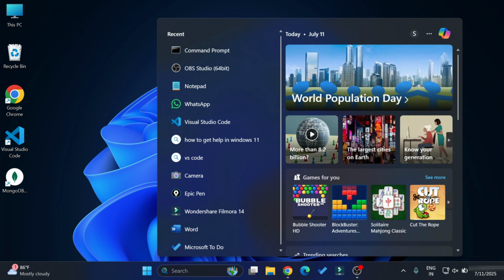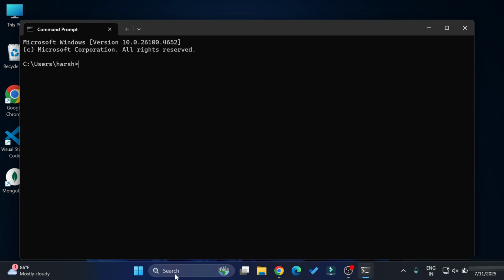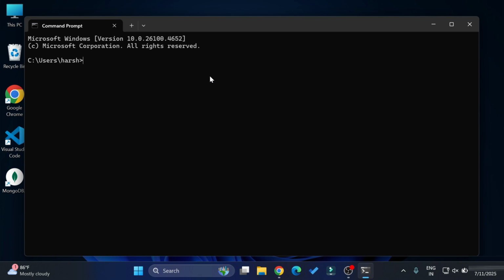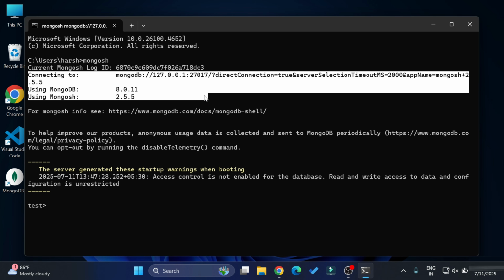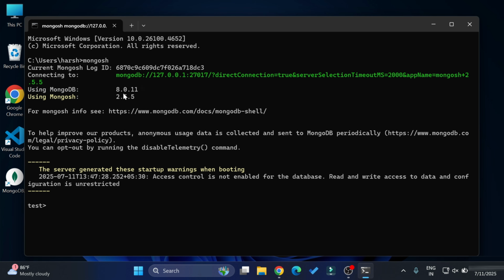Now what I will do, I'm going to just type the mongosh command over here. Mongosh is nothing but the Mongo shell command. It is going to connect to your server. So guys, you can see it has connected to my server. If it is not able to connect to the server, then you are definitely going to get some error over here. So here it's showing me connecting to MongoDB at 127.0.0.1 and 27017, that is the default port number.